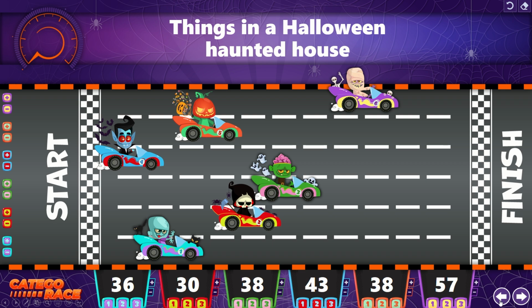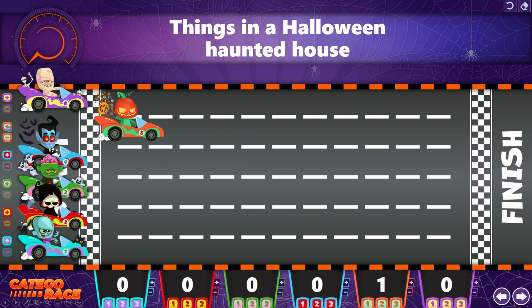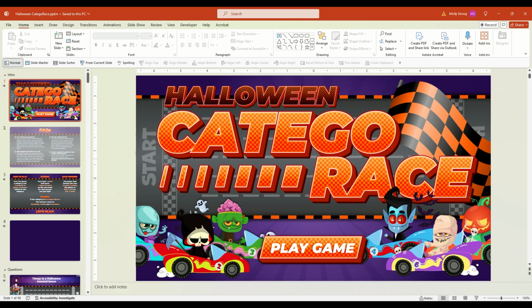If you need to manually change one of the team's scores, you can use the scoreboard plus and minus buttons to go up or down. You can click the Reset Scores button to reset all the scores to 0, or you can click the Reset Cars button to reset the cars to the start line, but not change the scores. You can play the game as provided, or if you want to personalize or refresh the categories, it's very easy to change or add slides.